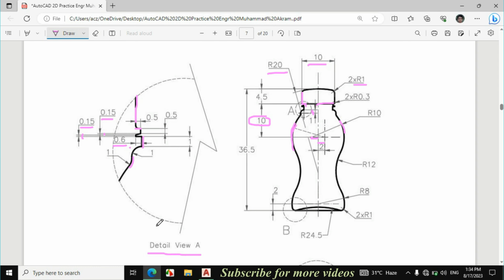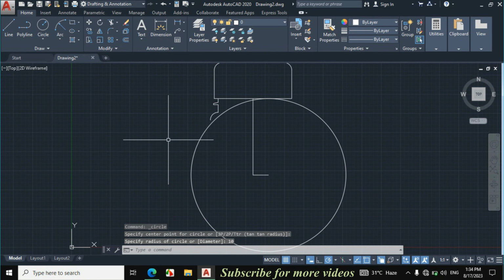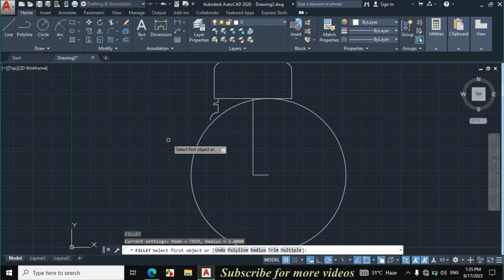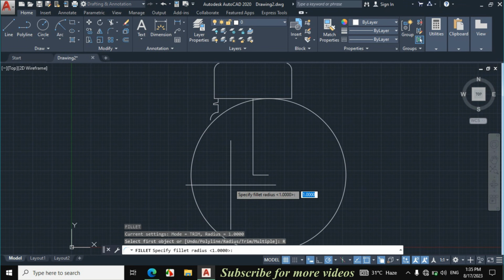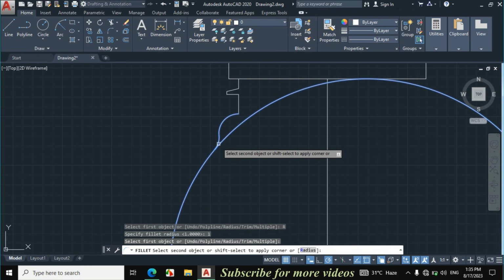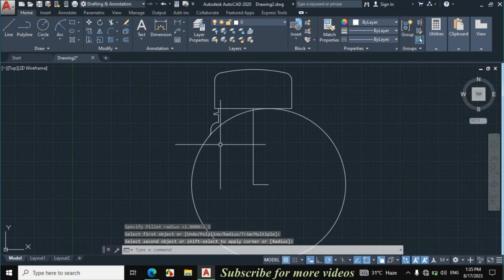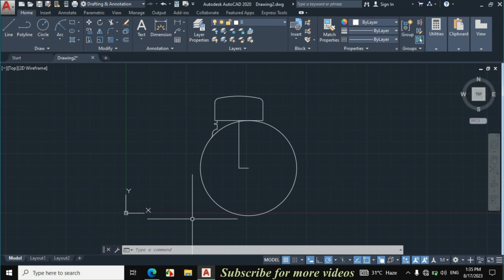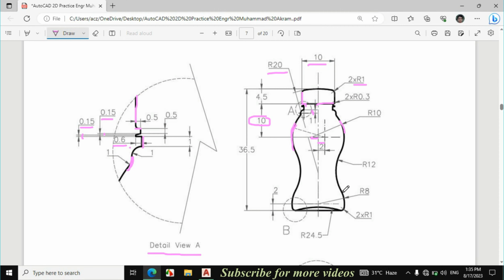Now I will make this fillet, a fillet of radius 1 mm. Enter F from the keyboard for fillet. Now click on radius, enter 1 mm. Now click on this line and click on this circle. So the fillet is made. Now I will make this circle, because this fillet is not possible before making this circle.